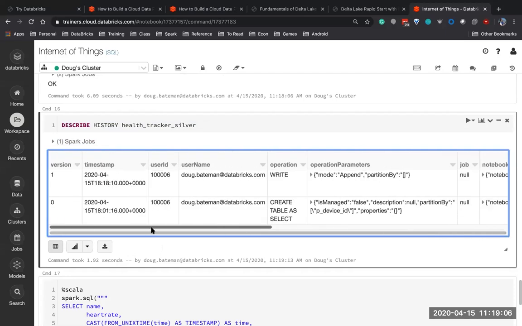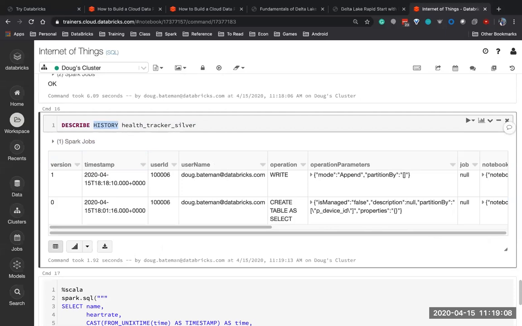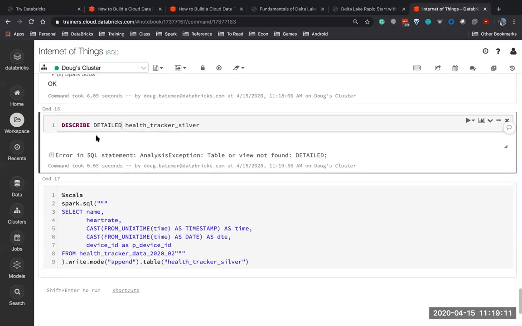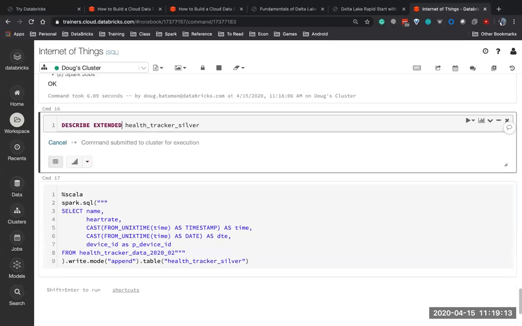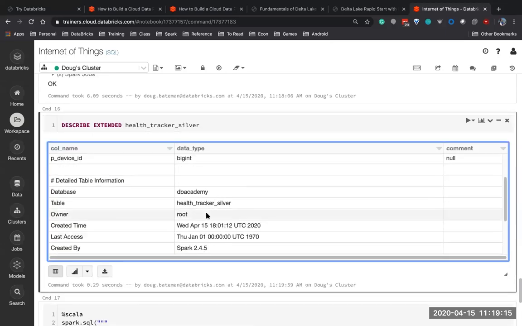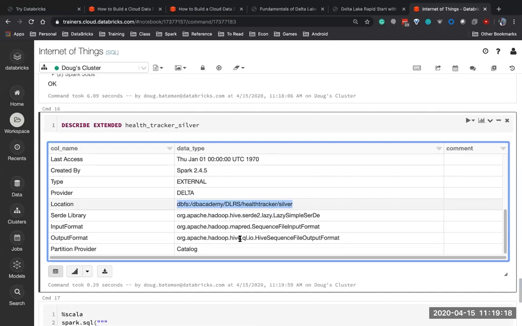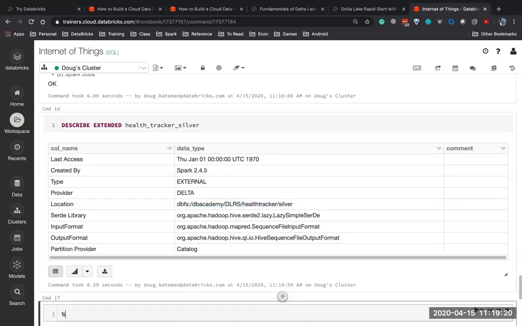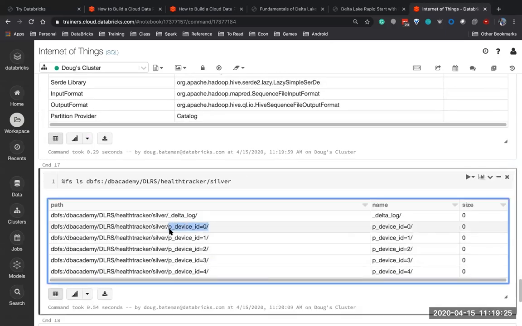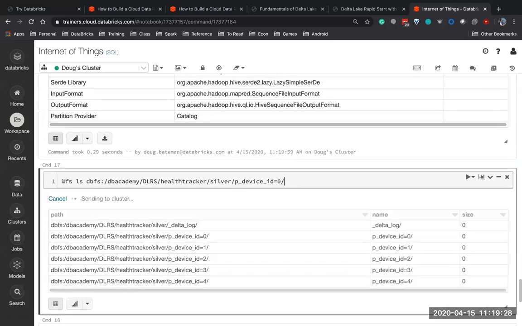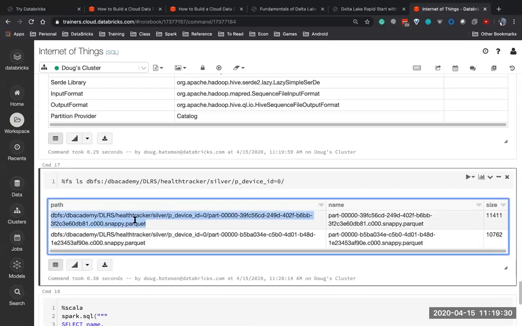And I could even go and look at the directory. Let's go to the directory for my silver table. And let's look inside of one of these partition folders. And you see that it's written out another file part. It's appended a second file to the first. And now we haven't deleted anything, so both of these files are considered good. None of them have been marked invalid yet.